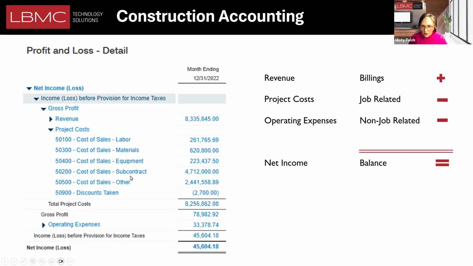So we have labor, material, equipment, subcontract, and other. I'm going to be demonstrating today how this really benefits you. This is a typical construction accounting 101 screen here. There are two key differences for construction companies on a profit and loss statement.